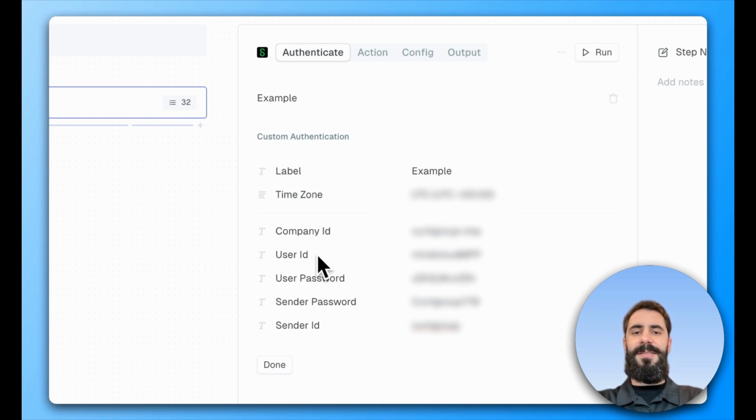User ID is the web user that we created. User password is the password for that web user. Sender password is the password for the sender ID. That's what you receive from Sage Intacct. And sender ID is that same ID that we added to the allowed senders list.